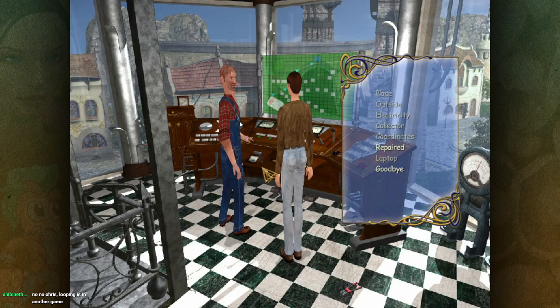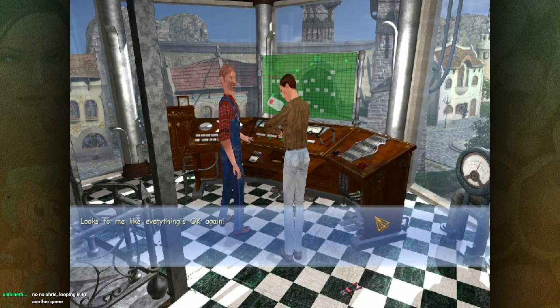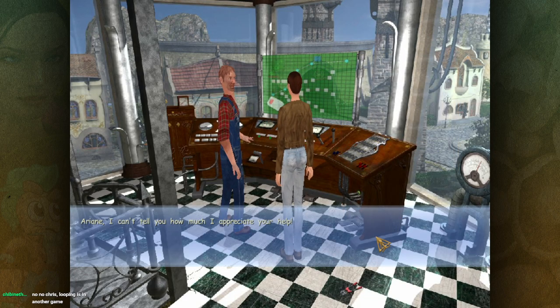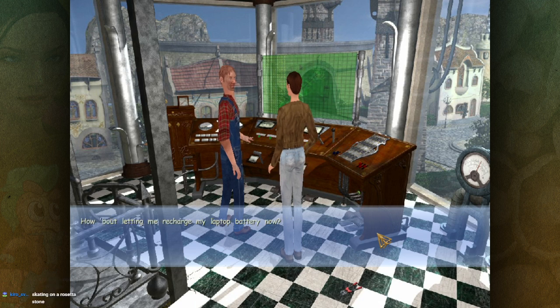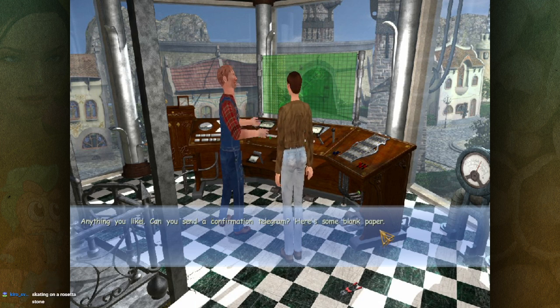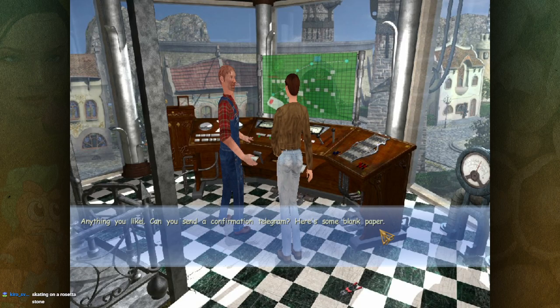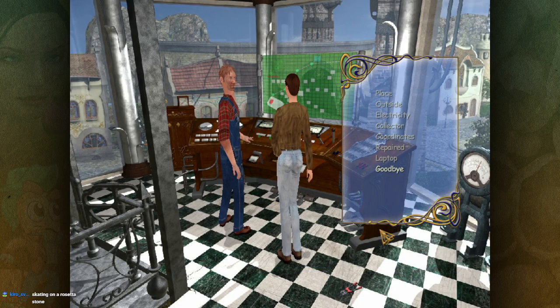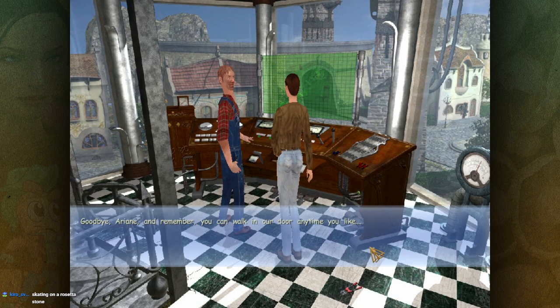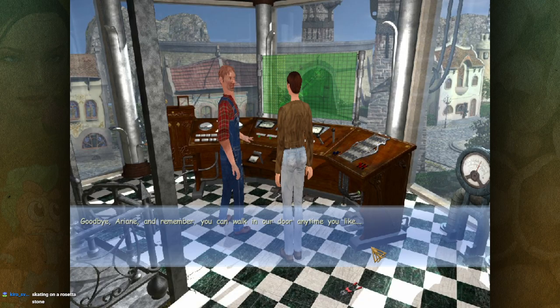Any news? I've repaired your thing. Looks to me like everything's okay again. Ariane, I can't tell you how much I appreciate your help. How about letting me recharge my laptop battery now? Anything you like. Can you send a confirmation telegram? Here's some blank paper. I'll take care of it. I've got to go, Figaro. Goodbye, Ariane, and remember, you can walk in our door anytime you like.